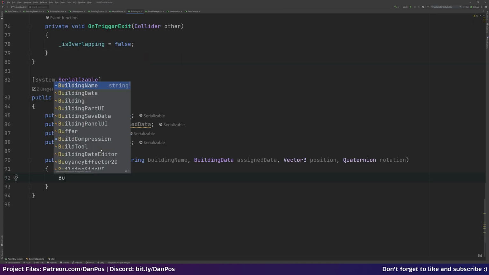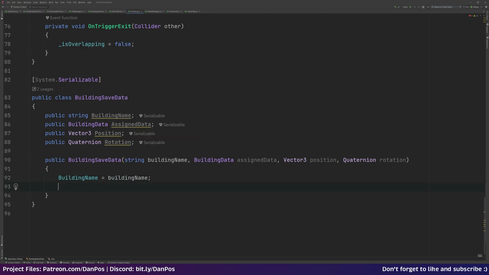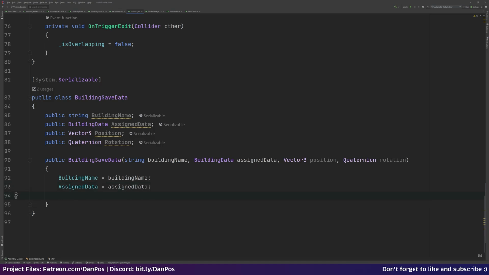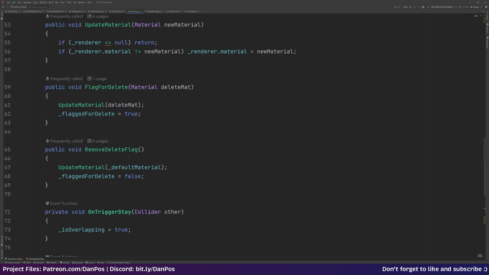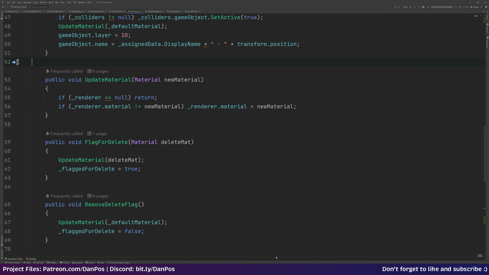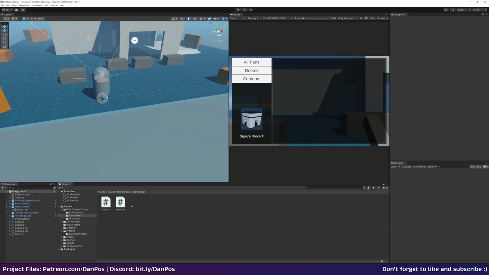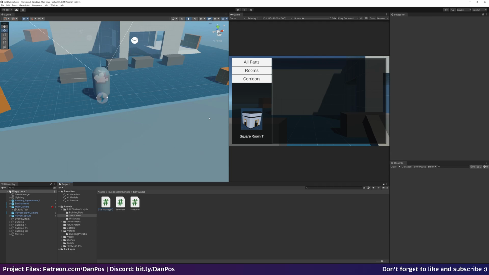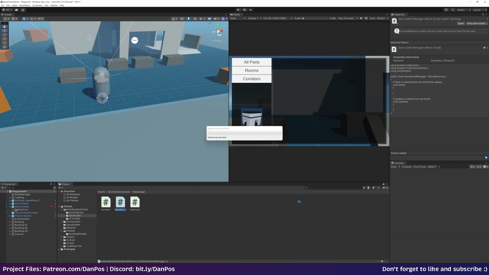We need to set building name equal to building name, assigned data equal to assigned data, position equal to position, rotation equal to rotation. So that's our building save data class made. Now we need a place to actually store all of the save data from our base. So we can go back over to our save load folder, and we're going to make a new script called the SaveGameManager, which again, let's open that up.